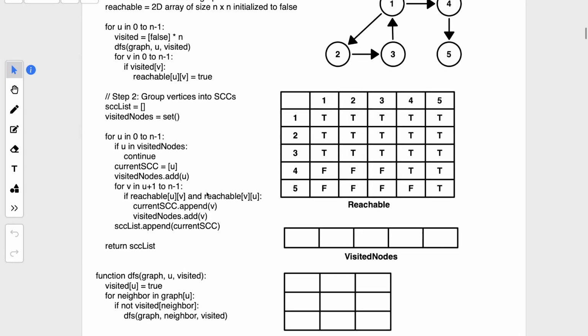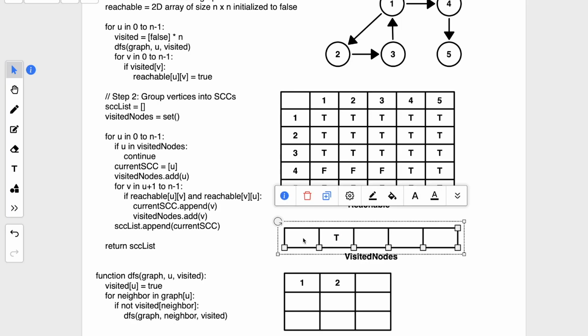So for example, let's start with 1. So 2 is reachable by 1, and 1 is also reachable by 2. So for 1 2, this is true, and 2 1 is also true, right? So they form an SCC. So we will form one SCC here, 1 2, and we will mark 2 as visited as well. So let's mark this place true, and 1 as well true.